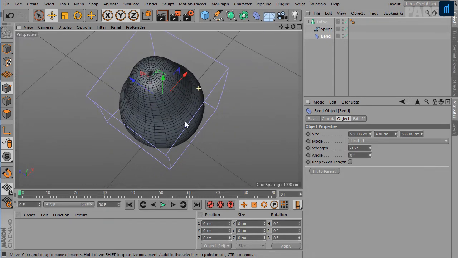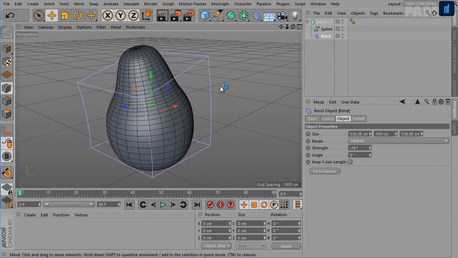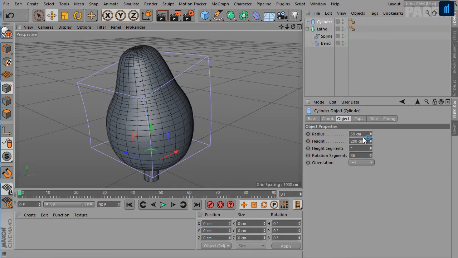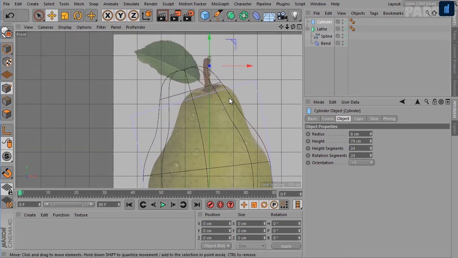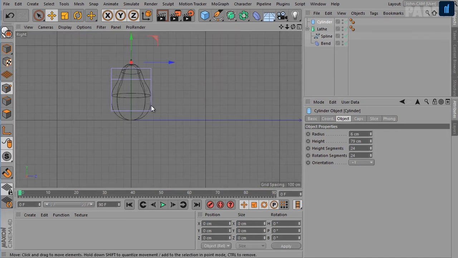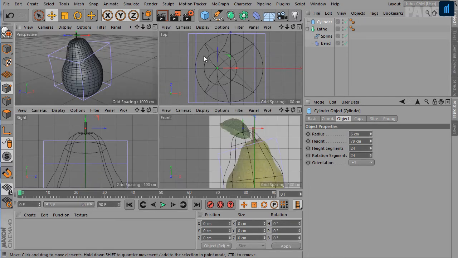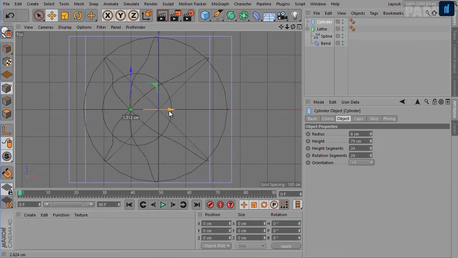Next we'll create a stem for this pear, and for that we'll use the cylinder primitive. So go ahead and add a cylinder primitive, change the radius to 6, height to 79, height segments to 24, and rotation segments to 24, and then align it at the top of the pear, also in the right viewport and in the top. It should be at the center.